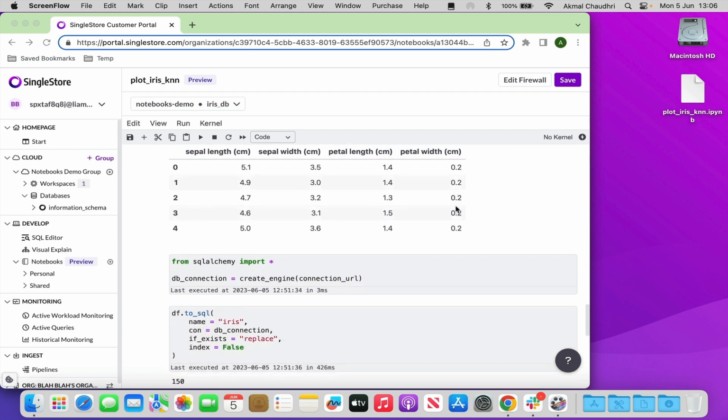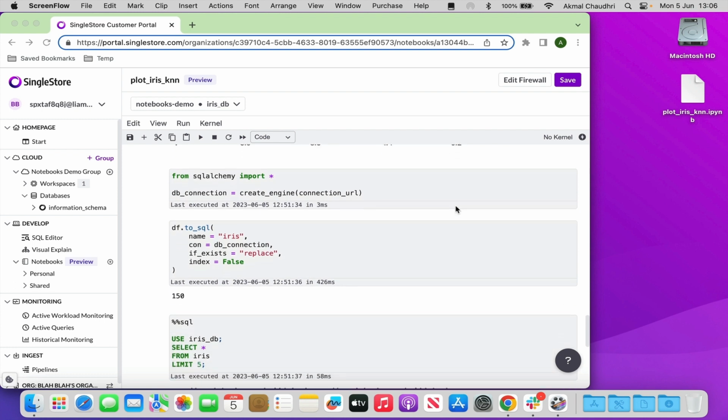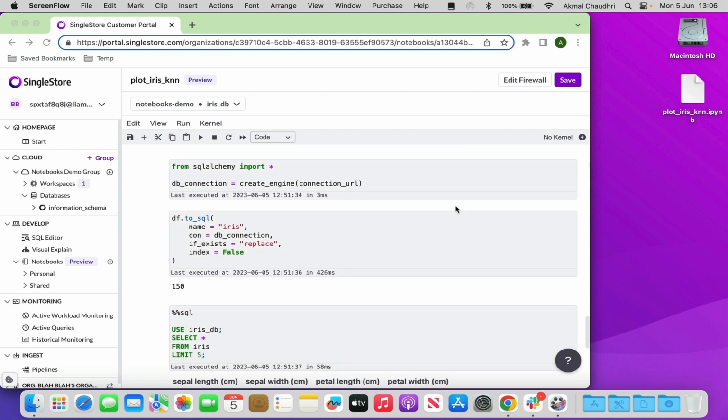We'd like to store this in a database system, and we can do this very easily with SingleStore Cloud. So first thing we'll do is we'll import star from SQL Alchemy, and then set up a connection. DB connection equals create engine, connection URL, and all the information that the system requires is contained within this connection URL. So we don't need to set up complex details about the host, the port number, and so on.